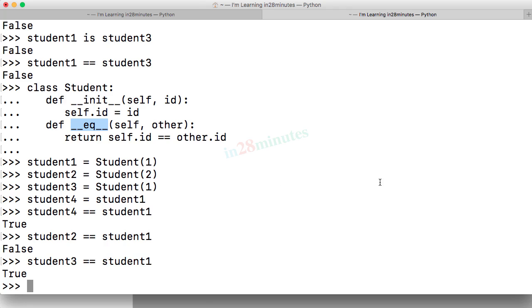In this quick step, we looked at how to implement a custom eq method for your classes.